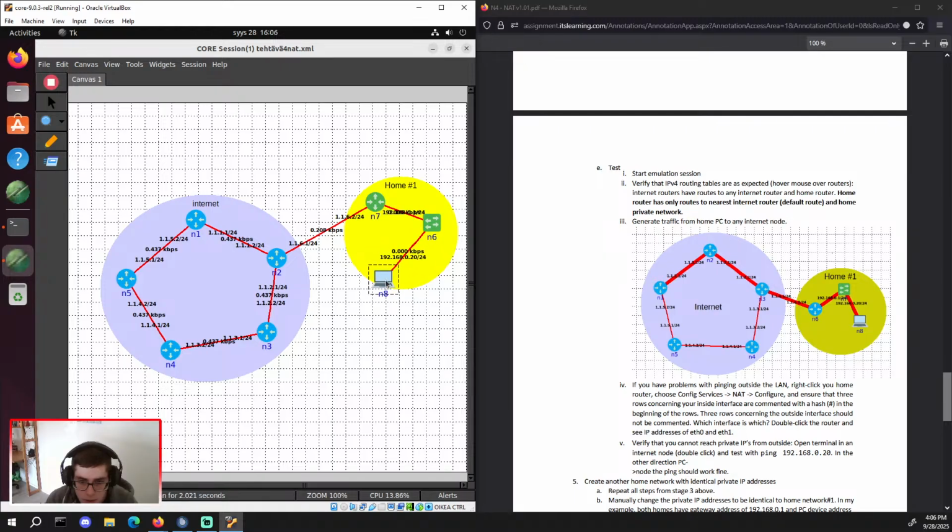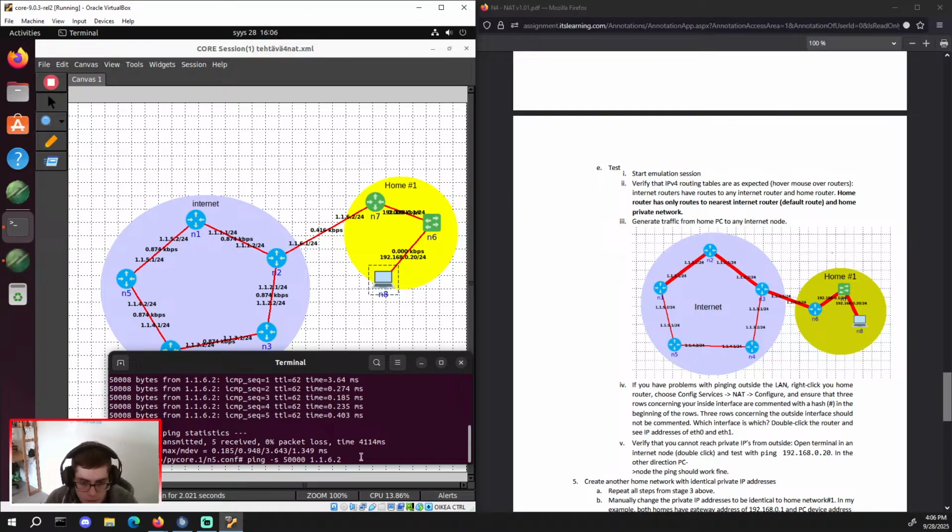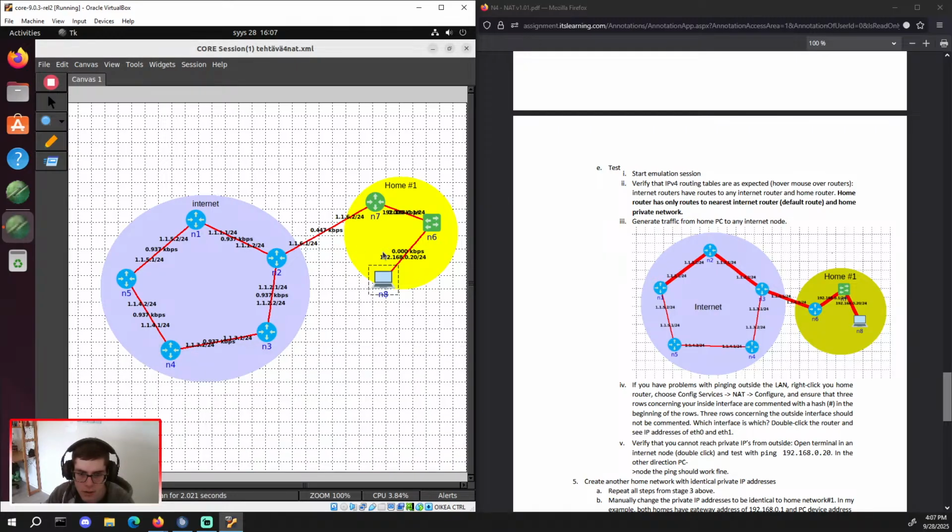What is the IP? I don't think you can see the switch's IP. Switches don't have IPs, at least in this scenario. 192.168.0.20: network is unreachable. So that is correct. The private network cannot be accessed because of, what was the thing? 192.168 is not allowed to be connected to because it is private. Okay, so we have done that.